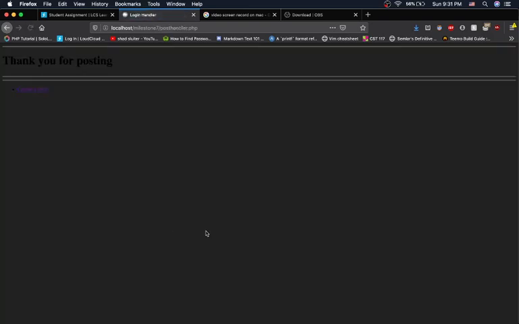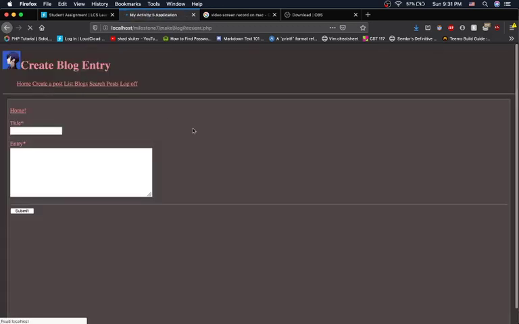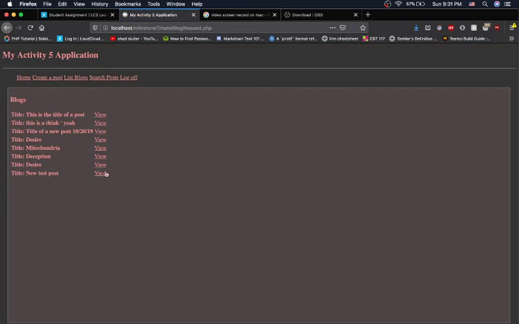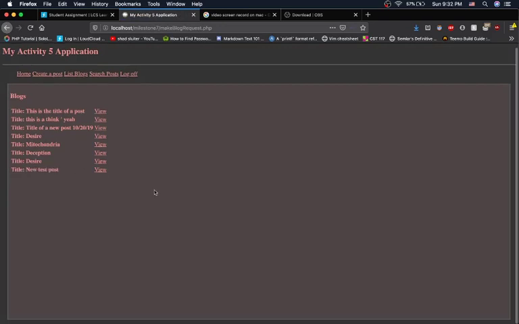Let's go ahead and submit that. You can see we submitted a post. Let's go ahead, go back, and let's list our blogs. You can see that the new one appears here. You can see that the common theme amongst all my pages is the same color scheme. It's a fairly minimalistic blog. Hopefully in the future, once I learn how to do more things with JavaScript and more with CSS, this will look better.